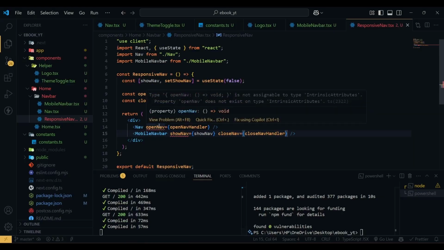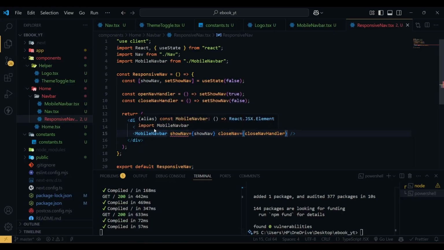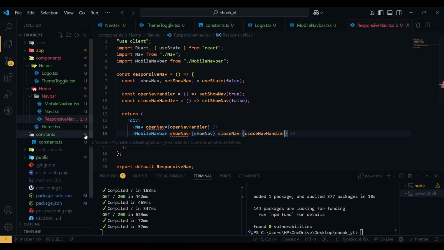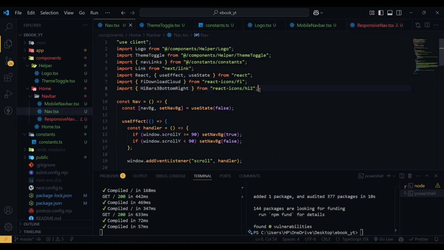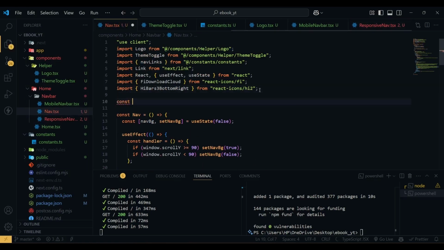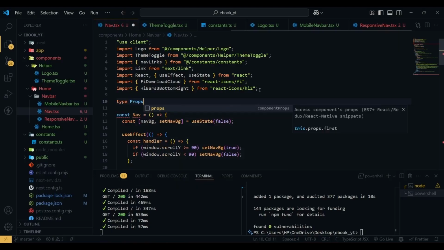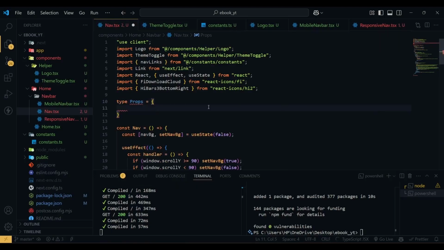Now it gives us the warning because of the type. We need to receive the type in our navbar and mobile navbar and give them the proper types for these props. So first let's go to the navbar, and here I'm going to create a type. So type props. You can name it anything you want. I name this props. You can name it nav props, or anything you want.